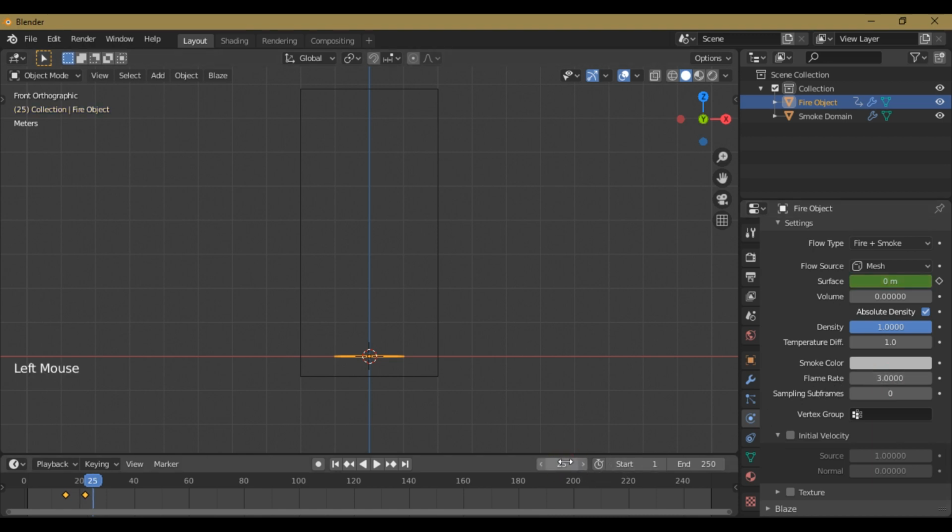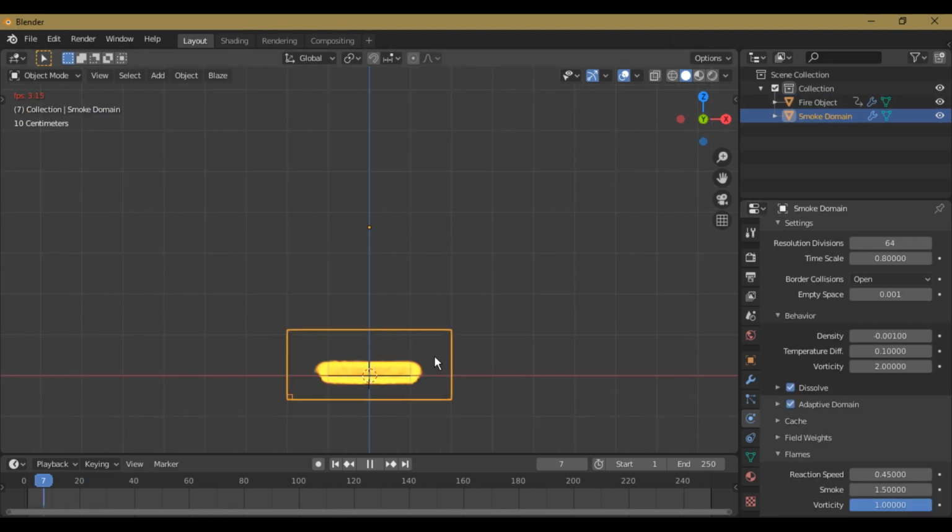Next, change flame rate to 3 and on frame 25 insert a key on flame rate by pressing I key while cursor on the slider value. And on the frame 26, that is next frame, change the flame rate to 0 and again insert a keyframe. Turn up the sampling subsurface to some higher values like 5 to 10. I preferred 6.